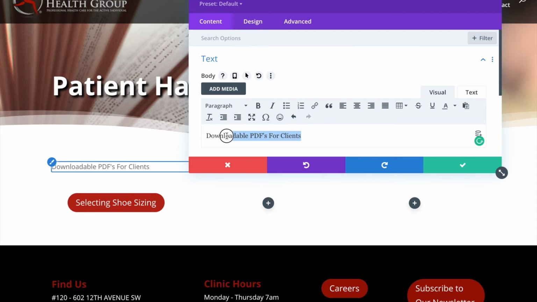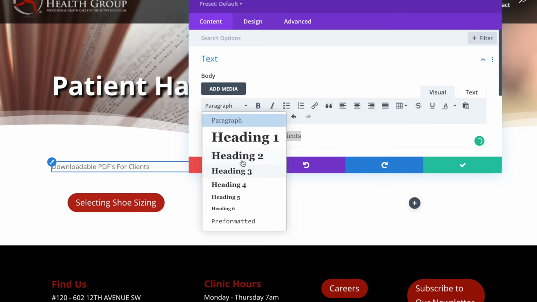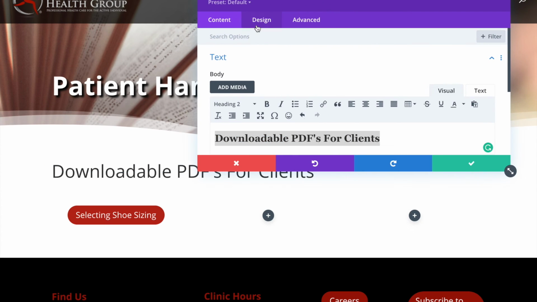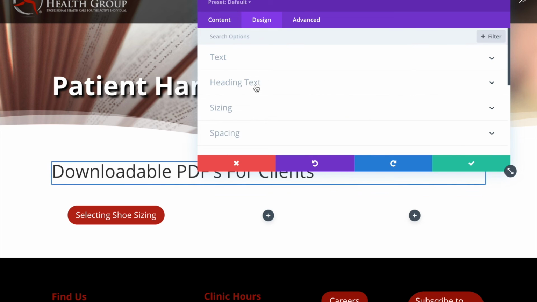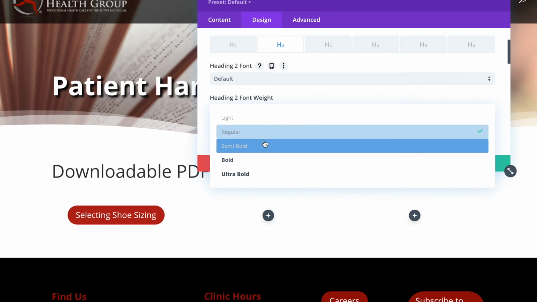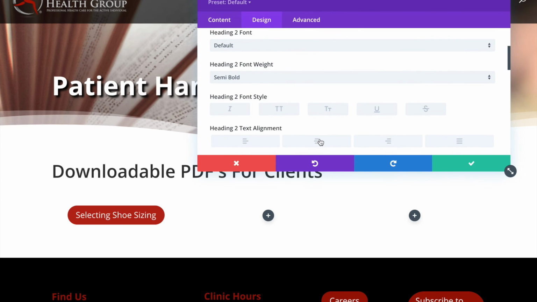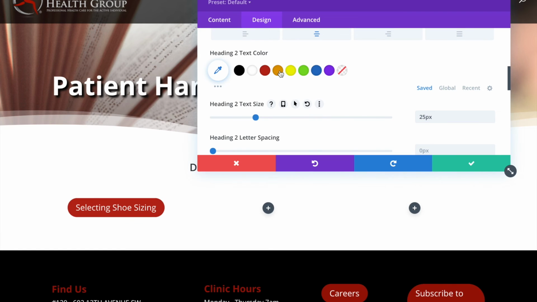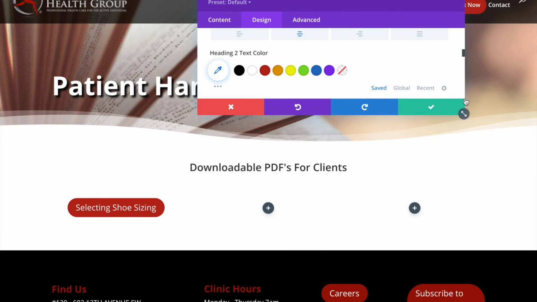Now here's what I'm going to do. I'm going to grab this, highlight it. I'm going to make that a heading 2, because we've already got a heading 1 up here. I just know that. Now I'll go to the design side and watch this. Start here, H2, that's your heading 2. We'll make that semi-bold. We're also going to make that centered. And I'm going to reduce the size just a little bit, let's move this so we can see it.